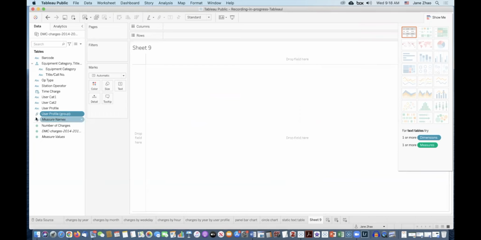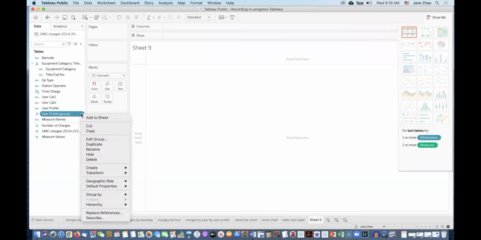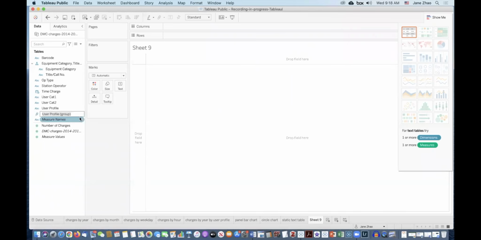And you can see there's a new dimension added to the data pane. I will rename it to user profile groupings. So this is a higher level data. So user profile is a lower level field. So to form a data hierarchy, I just need to drag the lower level field and drop it to the higher level field.